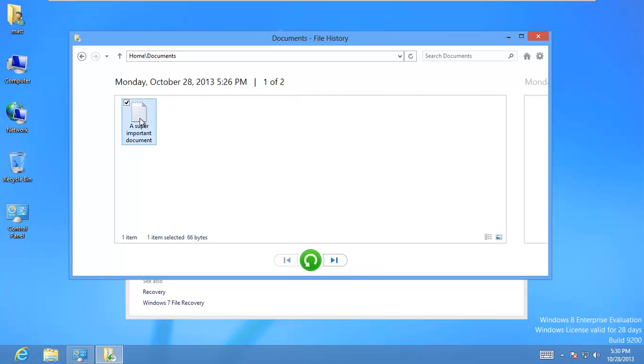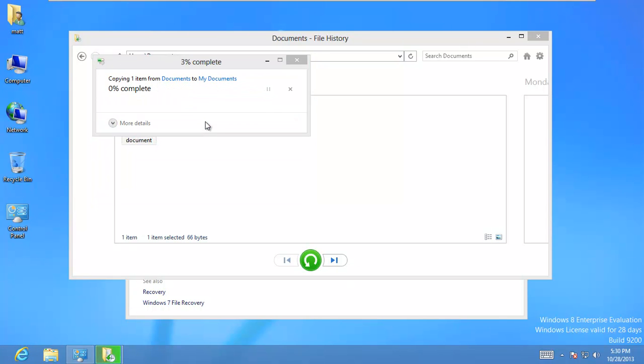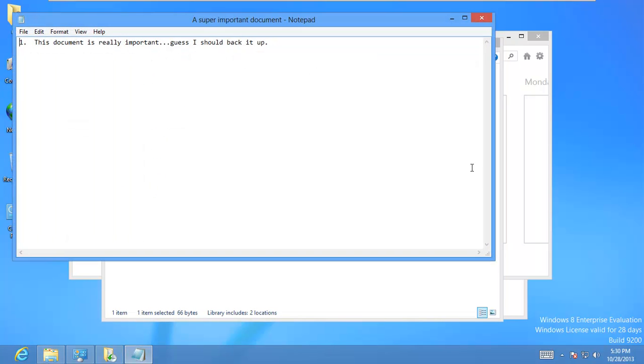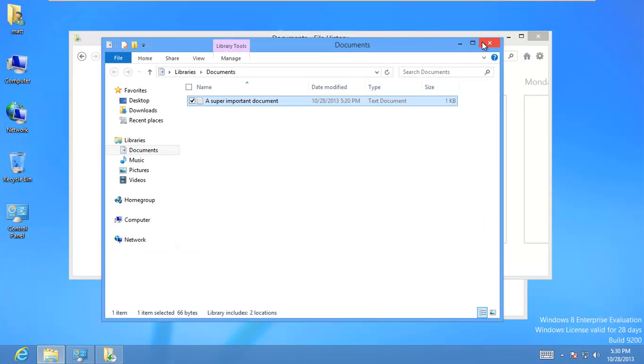Over at 5:26 p.m. All I gotta do is click that big old green Restore to original location, replace this file, and voila! I have that file back to where it was before I added that second line of text that messed it up. So that's how simple it is to go back and forth through file versions.